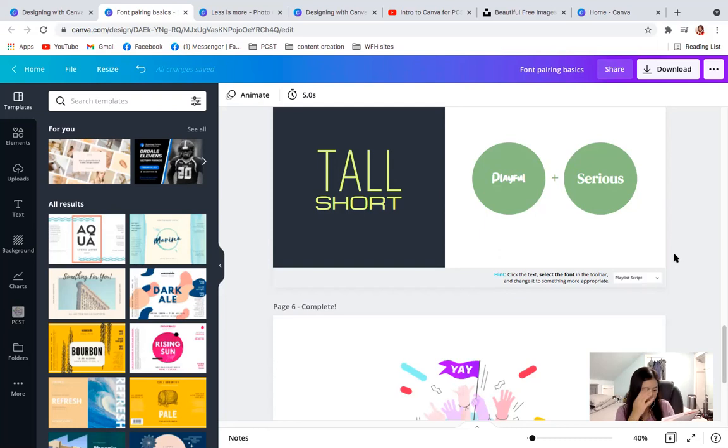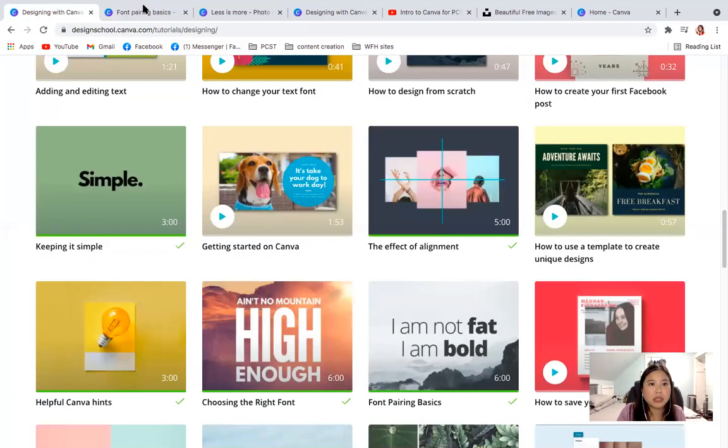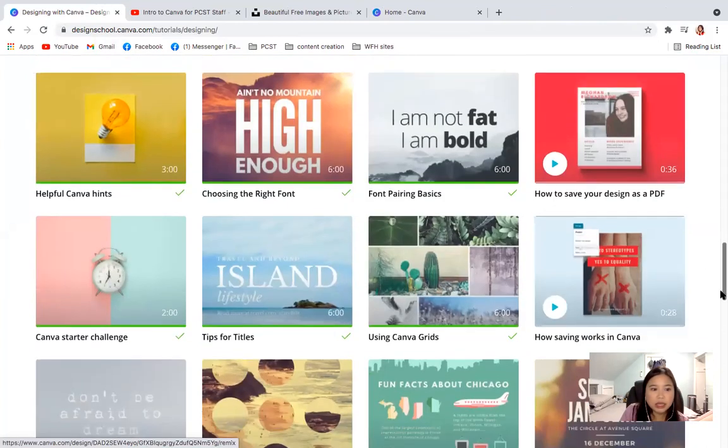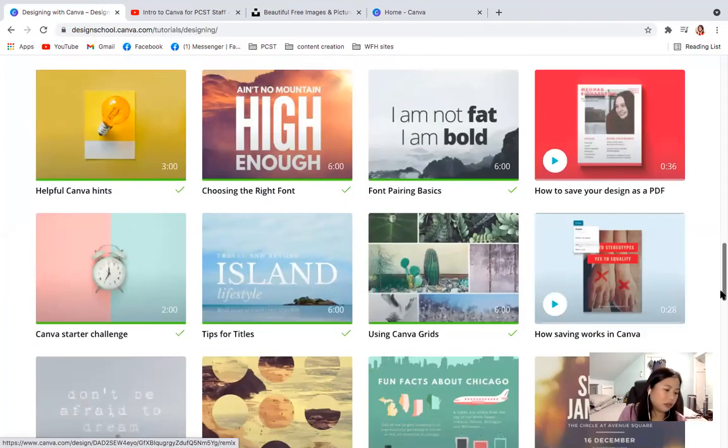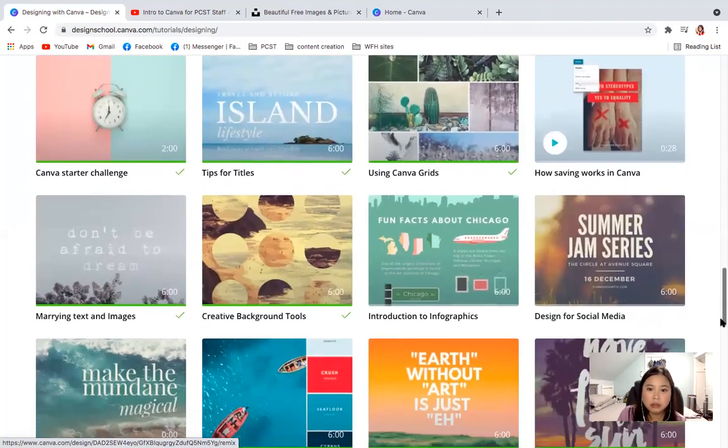Okay, next. Wait lang, so you can X yung mga windows na tapos na. But keep open yung designing with Canva, please. The next one is, oops.